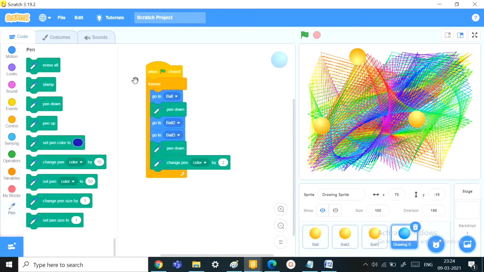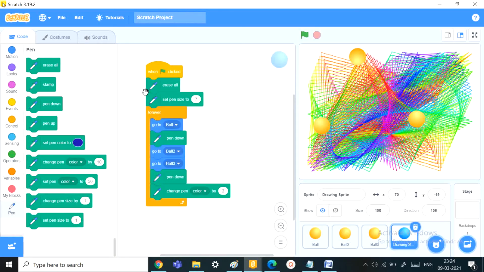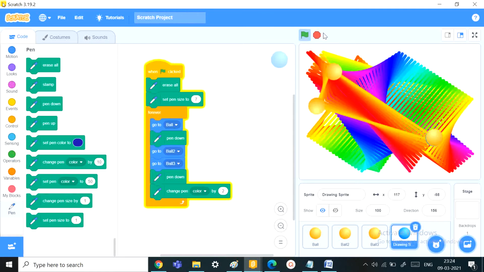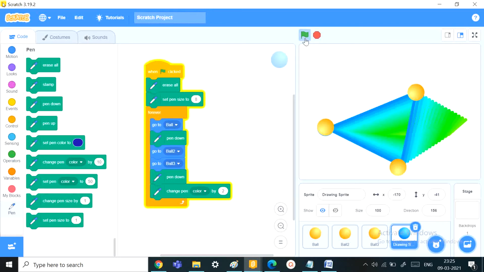Now, to make it more realistic, let's do a few more things. Set pen size to, let's make it 7 or 8. I'm going for 7 right now. You can also go for 8 or your desirable one. And when flag clicked, we want to erase all. Those are two main things we want over here. Oh, that is so beautiful. I think the 7 is leaving many gaps over there. That's why you can go for 8 or 9, is my choice.